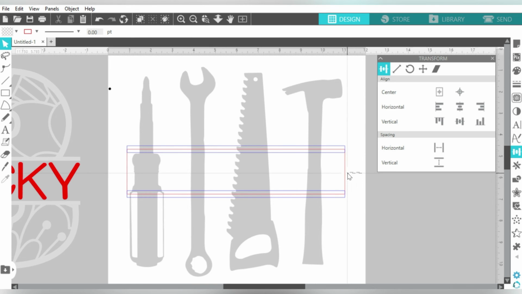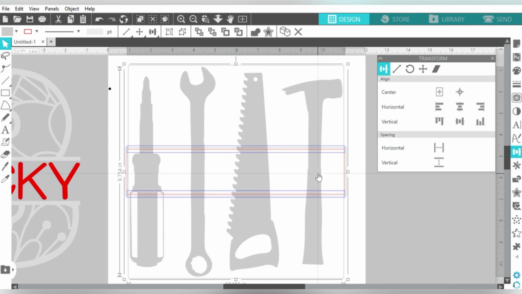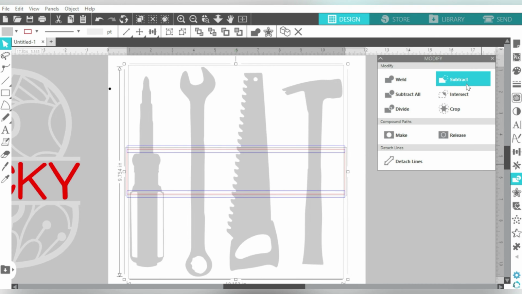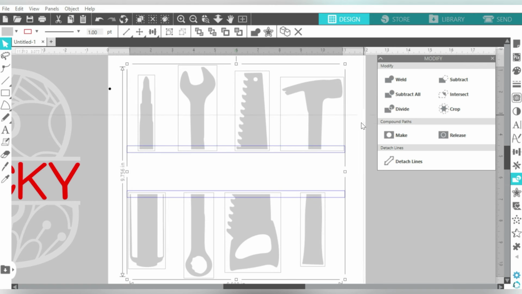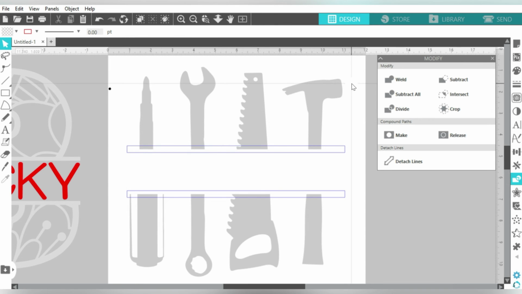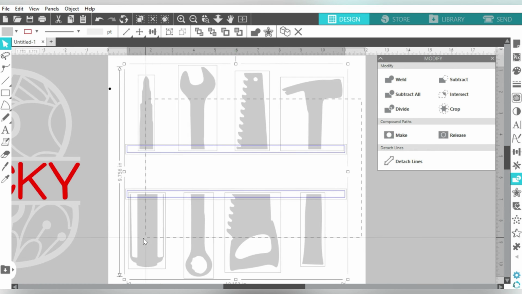Now I'm using my drag box. I'm only touching the red rectangle and my shape. So that means I am not touching my 2 blue rectangles. You can now come to my modify panel and choose subtract, and that will subtract out the middle. So now I have all my pieces and my blue rectangles. Make sure that I select them all with my drag box, right click, and weld.